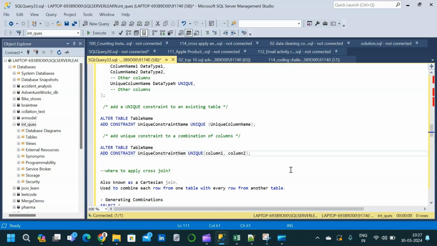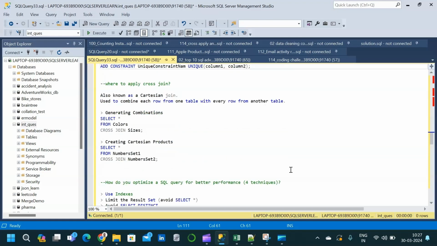Now moving on to our next question, where to apply cross join. Cross join is also known as Cartesian join. So people can also ask what is a Cartesian join, and it is used to combine each row from one table with every row of the another table. So it can be used to create combination, that is the first use case, and it can be used to create Cartesian product. So here in this example we are creating combinations based on table colors and sizes.